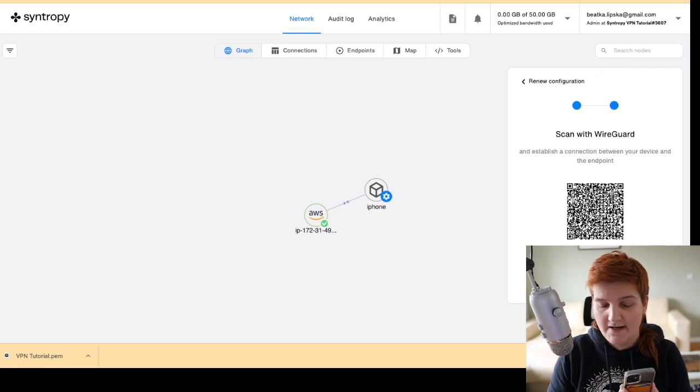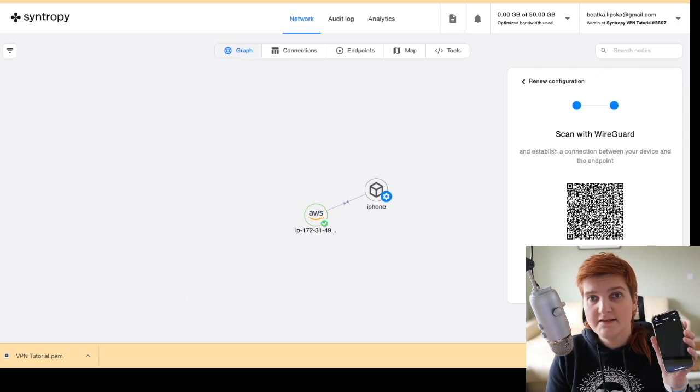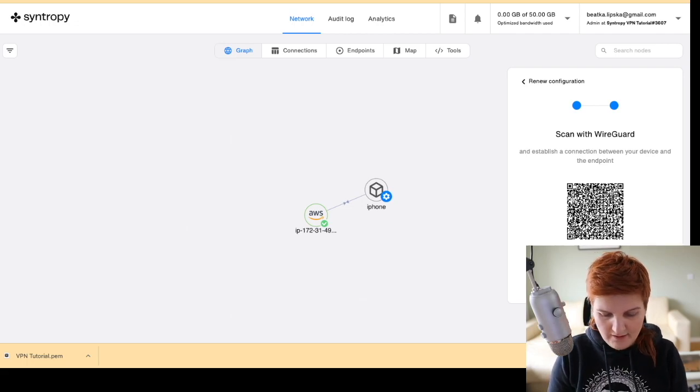So I'm literally scanning it. Let's call it VPN Syntropy. So it will ask if we want to add that configuration to our VPN. Yeah. And now I need to just toggle this. And we're pretty much done.